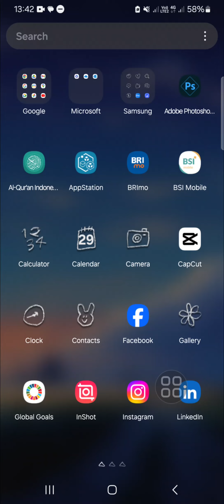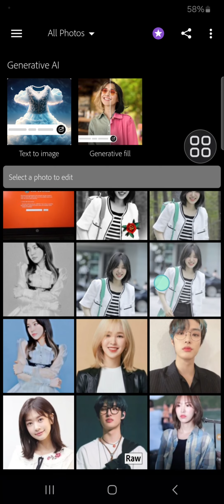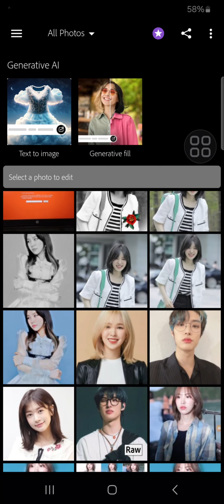In today's video, I'm going to show you how to crop and cut out picture in Photoshop mobile application. Okay, let's get started. First thing first, we can go to our Photoshop mobile application, and after we have this application opened, we can choose a photo we want to crop or cut out. For instance, I'm gonna go with this photo.